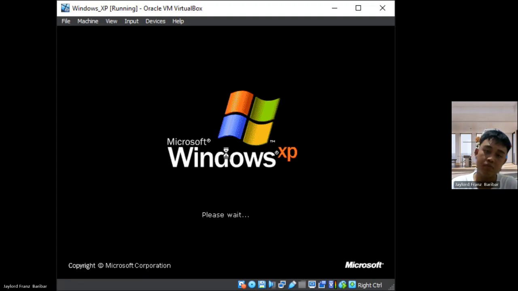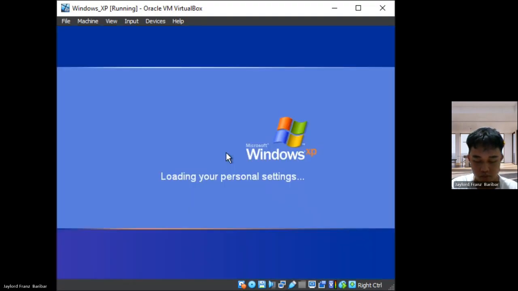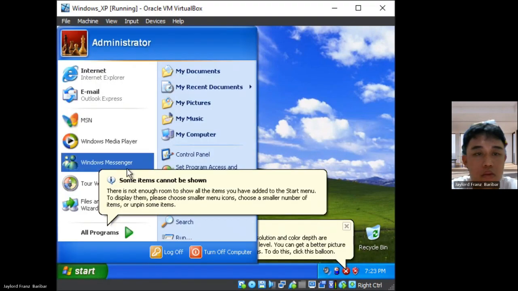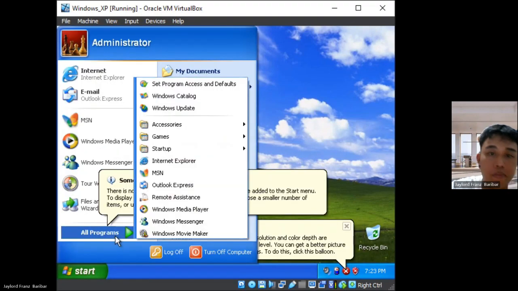And there you have it, a straightforward guide to installing Windows Server 2008, Windows 7, and Windows XP on VirtualBox. Whether you are a tech enthusiast, developer, or student, virtualization opens up a world of possibilities.